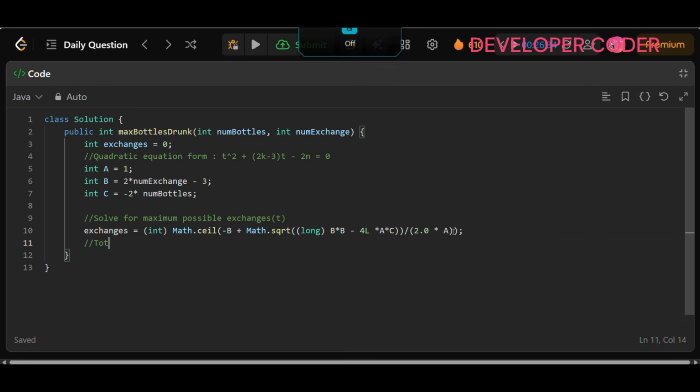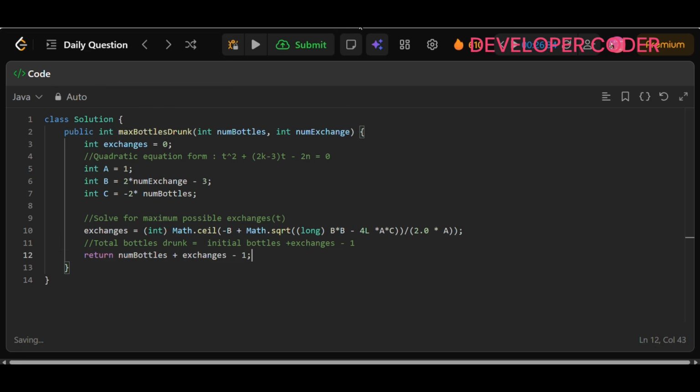Then in the end, the total bottles drunk is equal to initial bottles plus exchanges minus 1. That's it. And then we have to just return num bottles plus the exchanges, and we are doing the ceil of, so just 2 minus 1, right? So let's run it now and let's see.